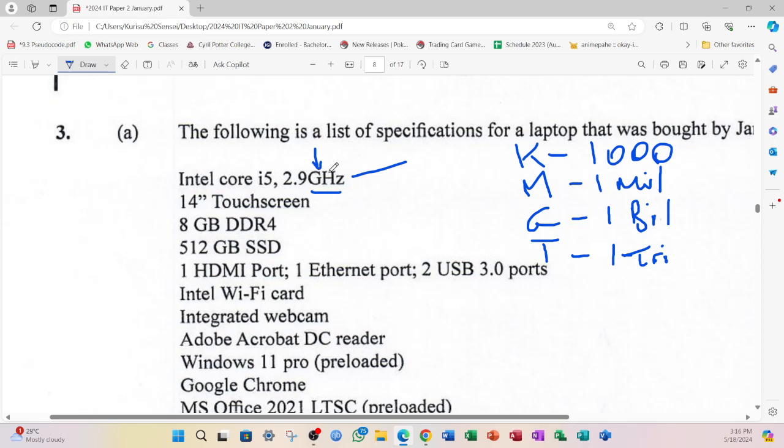So instead of saying 1 billion hertz or 1 billion bytes, we simply say a gigabyte, a gigahertz. Basically, we use the unit of measurement for that. Good. So remember 2.9, what is that measurement for the CPU? The processor speed. Right. So whenever you see gigahertz, it's more than likely the speed of the CPU. Good. Number two.